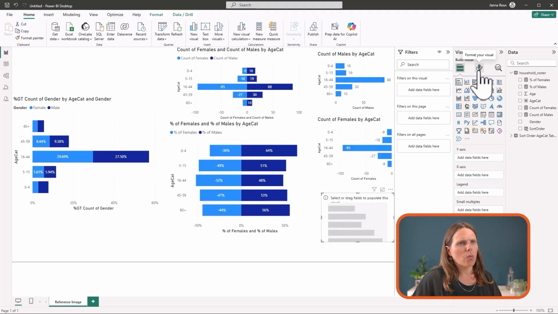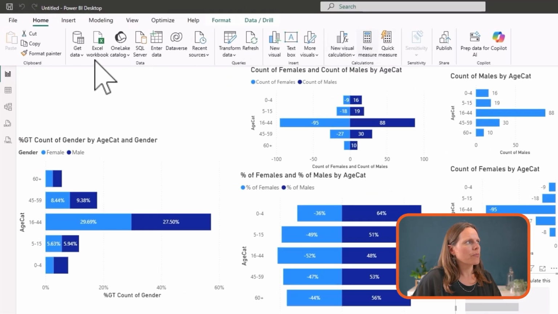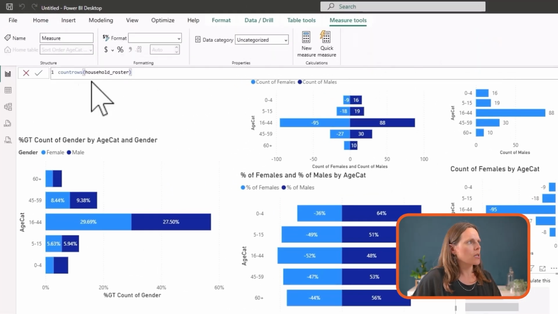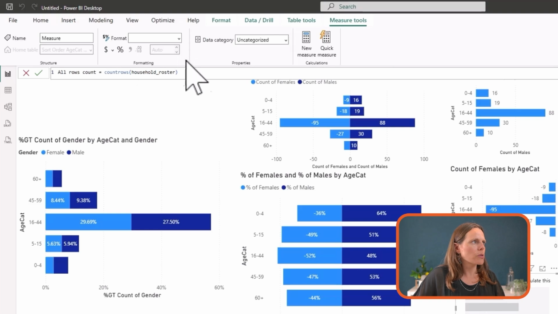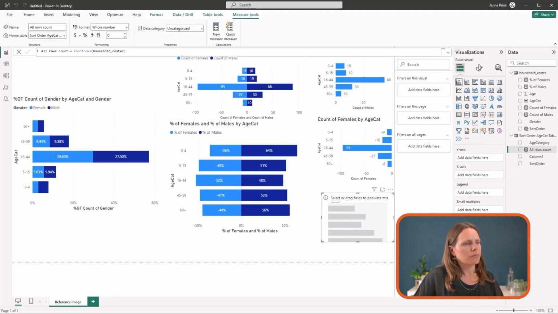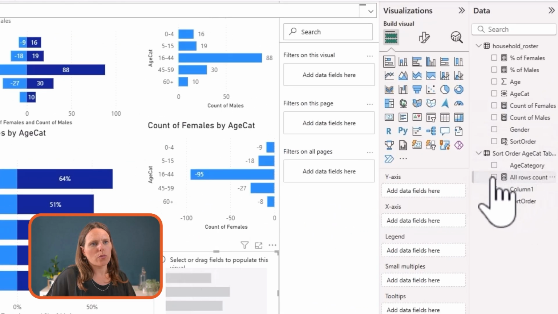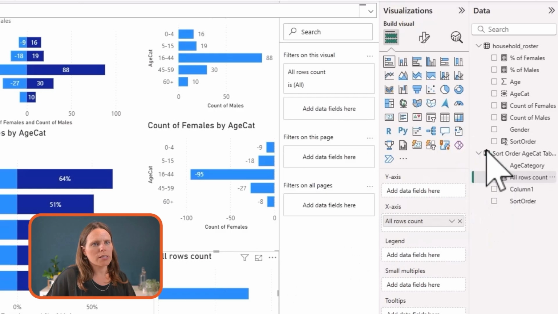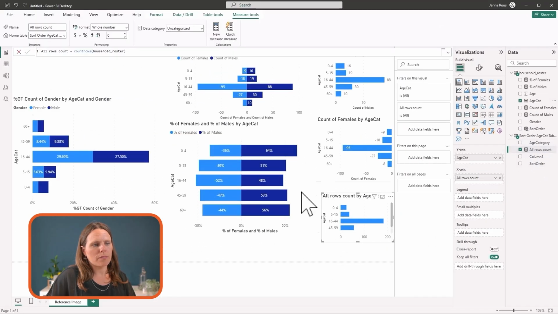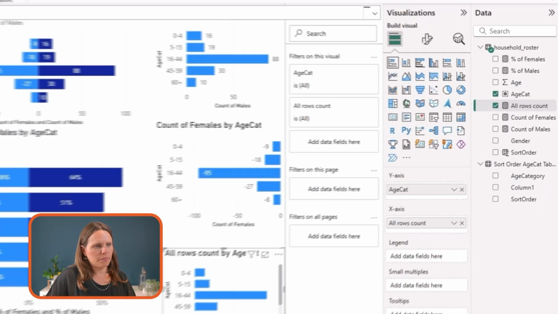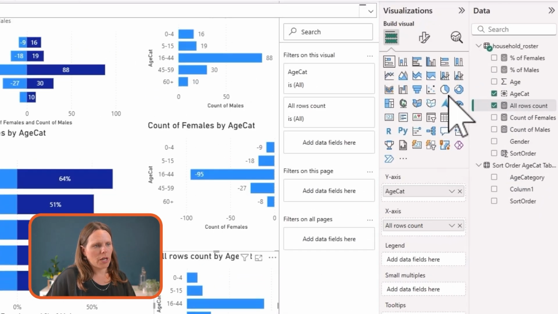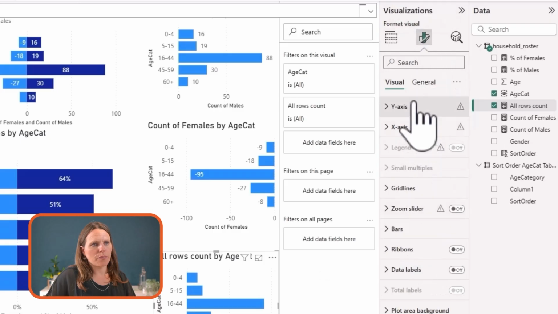And we're going to say new measure, and we want to see the count rows. So all rows count equals. Okay. And we're going to show all rows count in the y-axis. We're going to split that here. Okay, and we're going to put these data labels on.